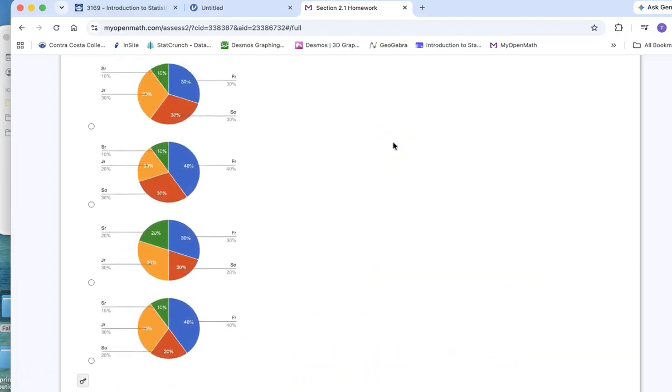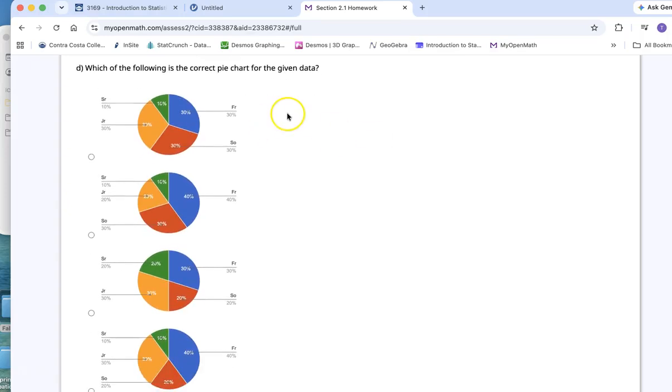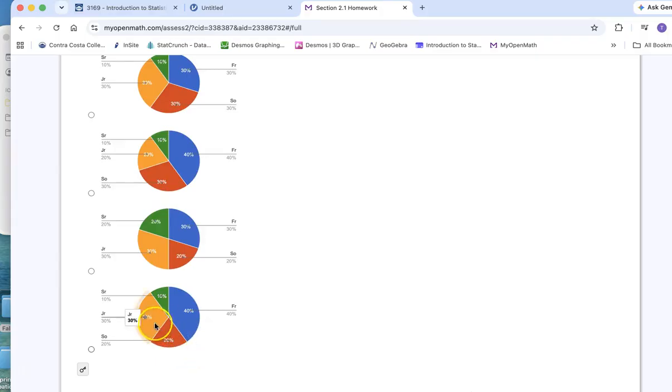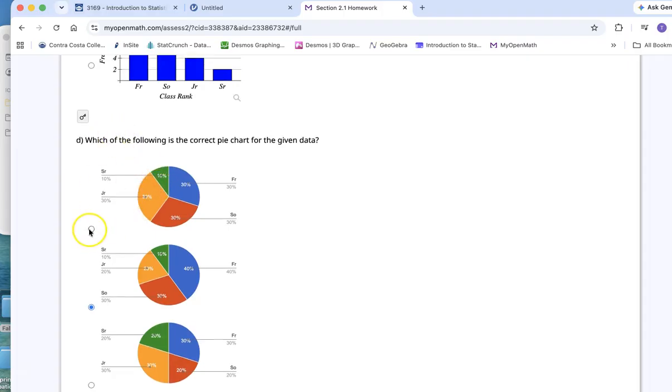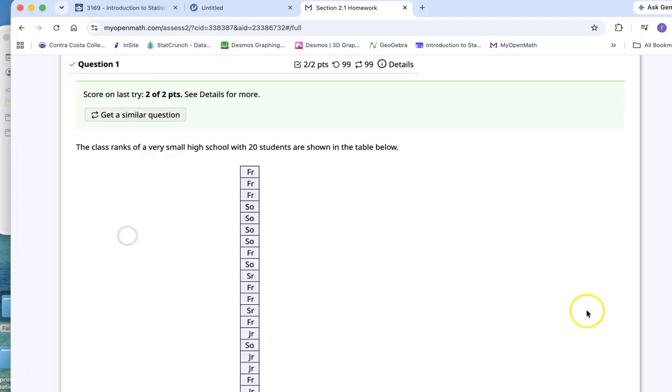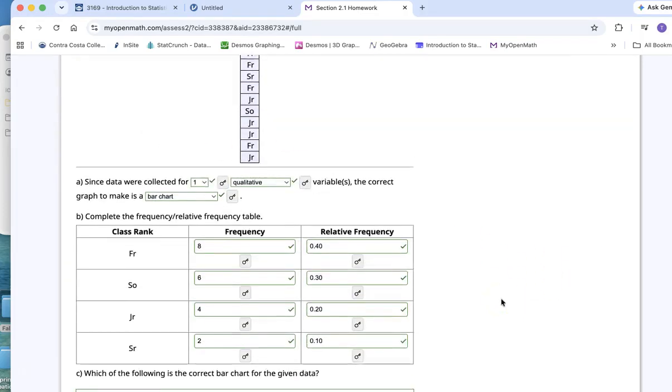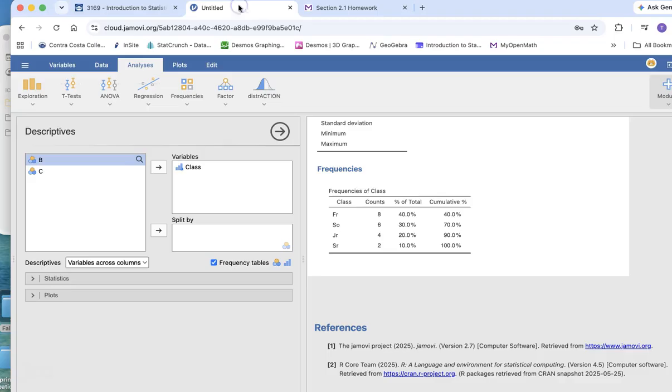Well, I might as well do it. We've already made it this far. There was a 40, 30. None of these. There's a 30, 30. Nope. There's a 40, 30, 20, 10. This looks like it. This one right here. So freshmen 40%, sophomores 30%, juniors 20%, and seniors 10%. So that must be it. This is a little bit tricky because the little dot for it, this lower dot goes to the first graph. So submit question. Hopefully I got it right. Oh, I did. I got 2 out of 2 points. Yay, me. Anyway, I was able to use Jamovi to do that.